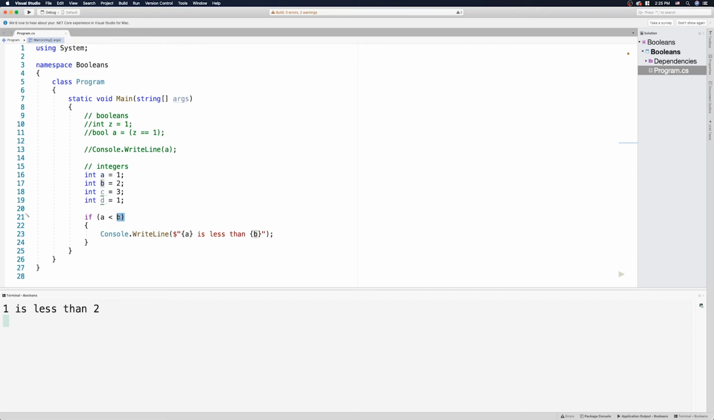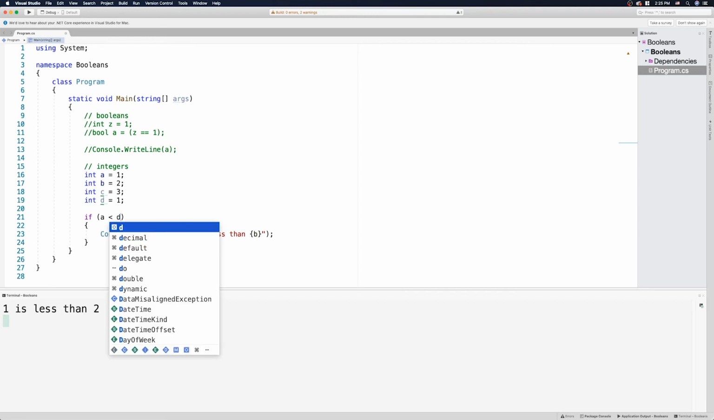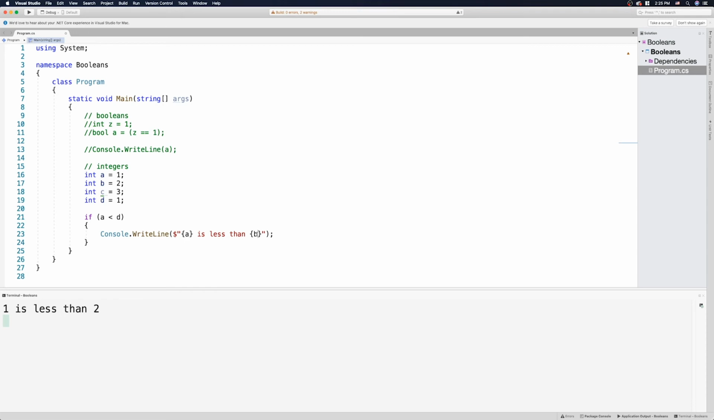So another way to say this: if A is greater than D or less than D, and let's change our variable to D, then it would print out. But what happens if they're equal? So this is where we can put an equal sign. So we can do A is less than or equal to our D value, and let's run it. So 1 is less than or equal to 1, which is true. So that's why it printed out.